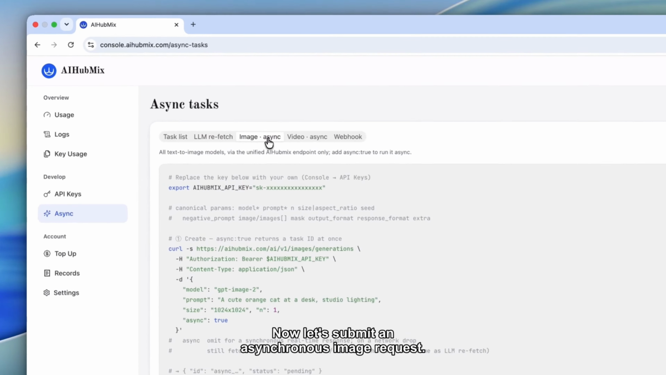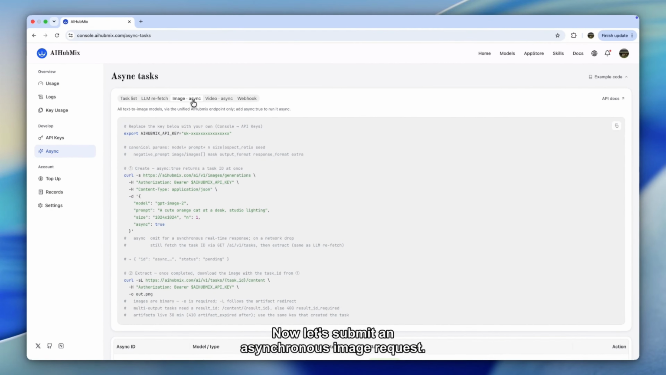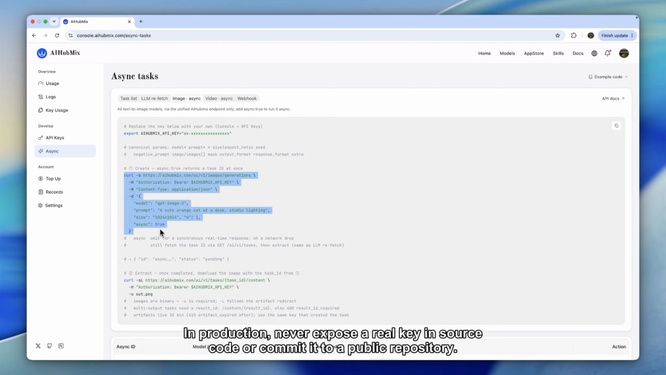Now let's submit an asynchronous image request. First, store your AIHubMix API key in an environment variable. In production, never expose a real key in source code or commit it to a public repository. Then prepare the model, prompt, image size, and async true.